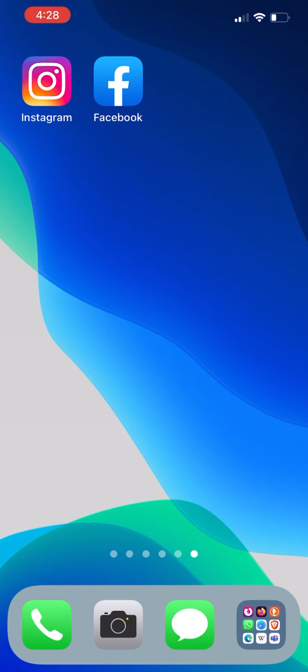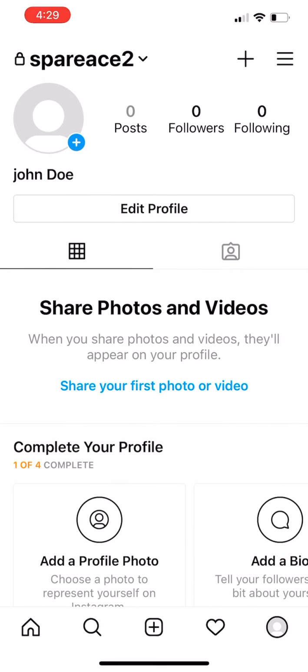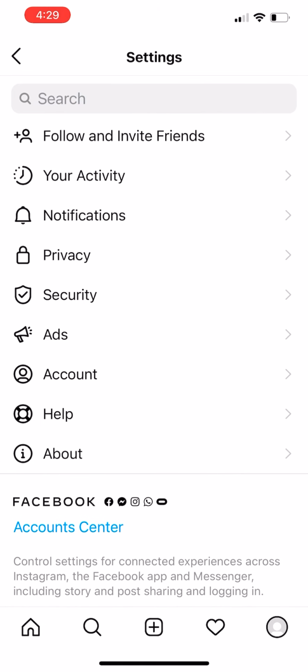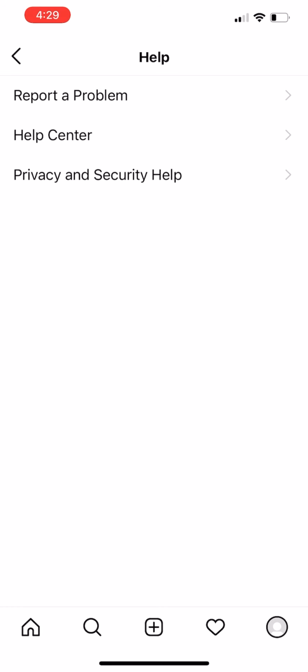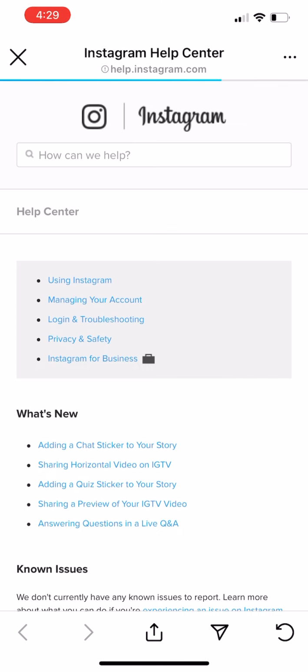Okay, first off, you're going to open up the Instagram app, and then you're going to go to settings in the top right corner and hit settings. Next, you're going to go down to help. Then you're going to go to the help center.